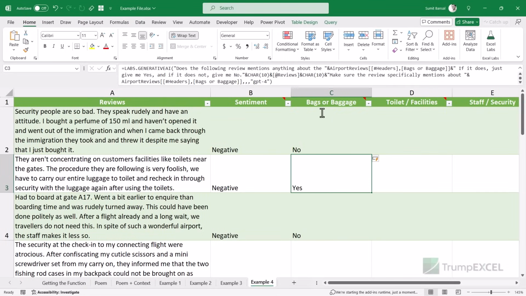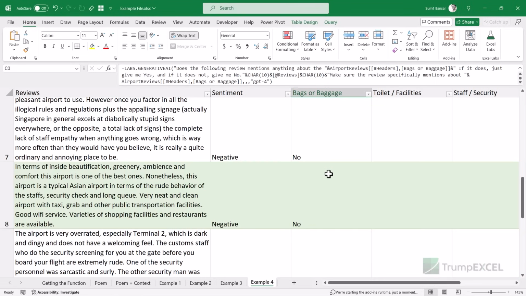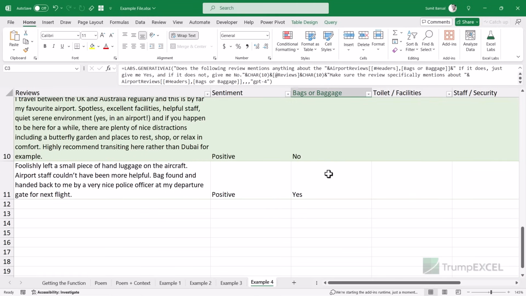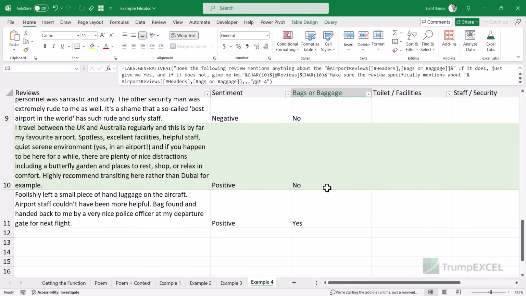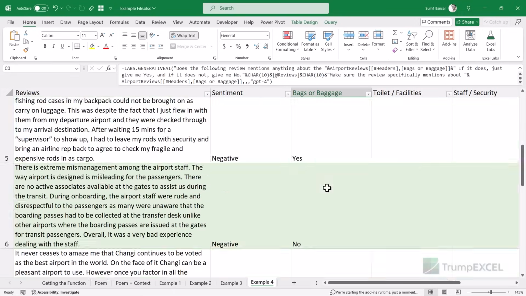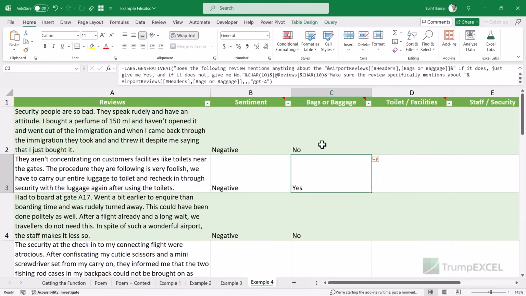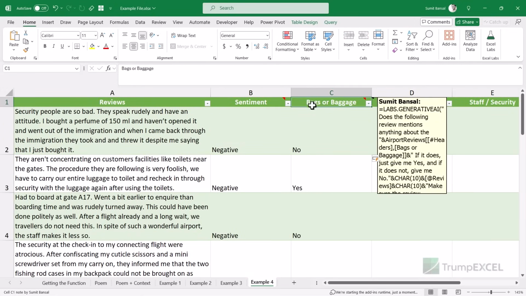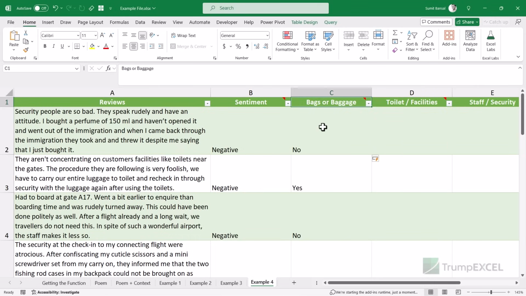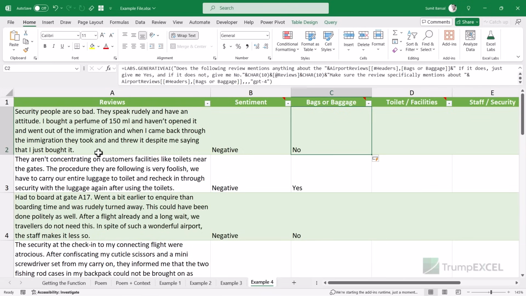ideally, I expect yes or no answers. Sometimes it would give me something a little more than yes and no. Maybe it would say yes, the review mentions bags and baggage, or it may say no, it doesn't mention anything about bags and baggage. But an important thing to know here is that when I ask this formula to use bags and baggage as the word to look for in the review, it's not really looking for the exact word. It's looking for anything that is related to this. For example, if the review mentions anything about hand baggage, or luggage, or maybe suitcase, then this should become yes.